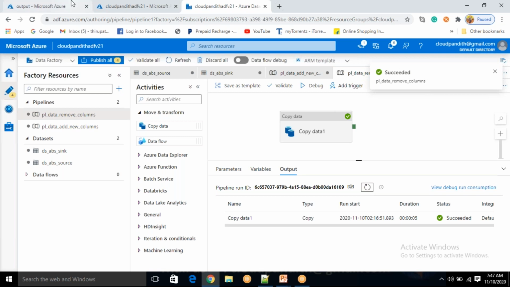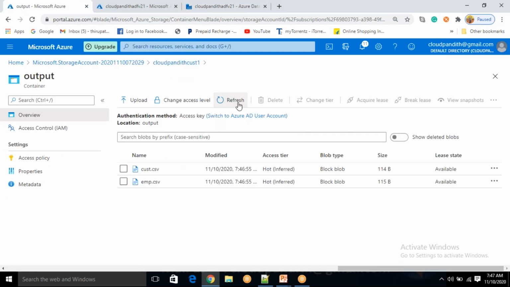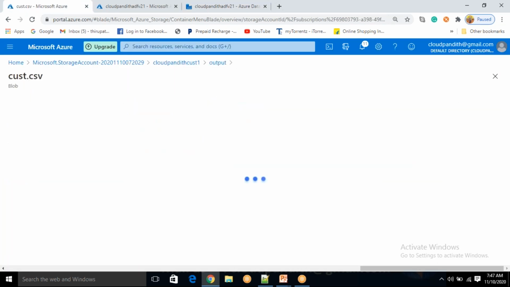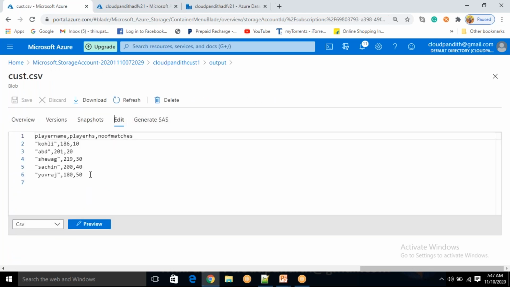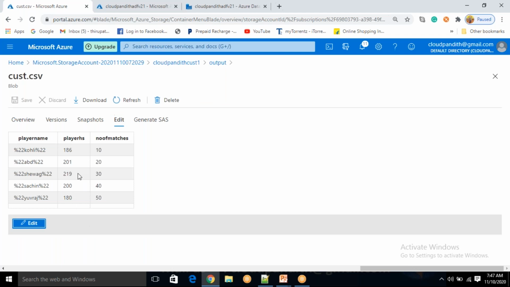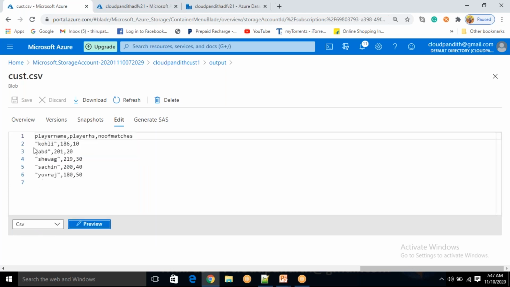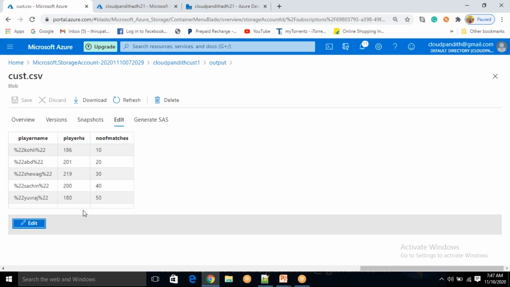It is successfully executed. Come to output, refresh this. See cust.csv and emp.csv. You can open and you can see that player ID will not be available. You just click on preview data. Now you see player highest score, number of matches. If it is a string, instead of double quotes, you will see percentile 22. So double quotes is there, right? Front and back. That's why percentile 22 is there, front and back. Just click edit again. So this is edit mode. If you want to preview data, you can just click preview.